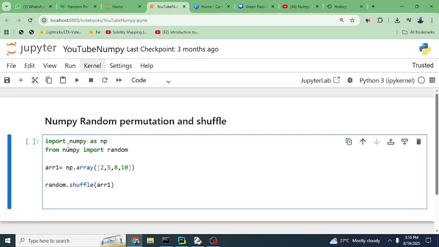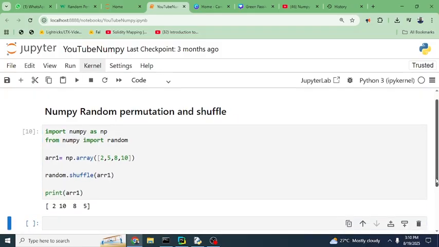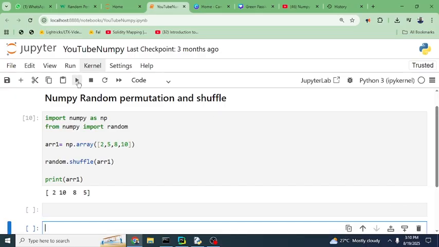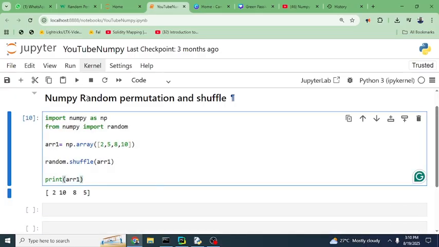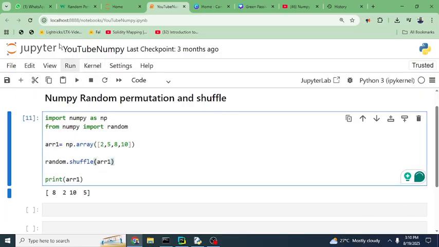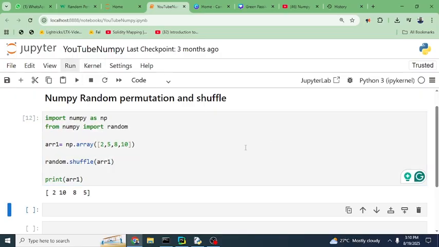Now we have shuffled it. Now let's print array1. Let's see what we have now. The original arrangement is 2, 5, 8, 10. But when we shuffle it, what do we get? Now we're getting 2, 10, 8, 5. It's random. Let's do it again. You see that we are getting different arrangements. It's being shuffled. Run it again, and you see another arrangement.